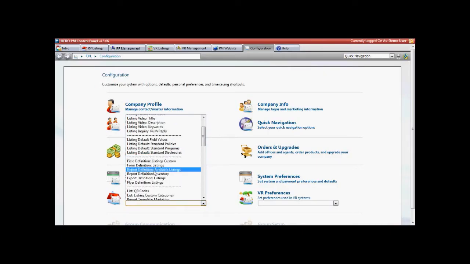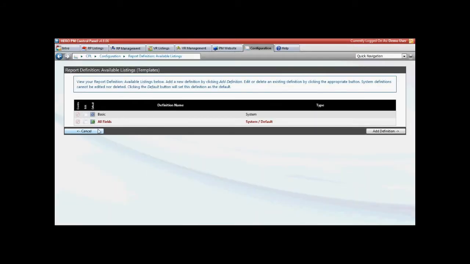You can also edit your report definitions. These control the fields that are displayed anytime that you view a report. Again, the system provides you with a basic and an all fields definition. These may be suitable. You can come back and edit these at any time. So if you're not familiar with reports yet, you may want to skip this for now and come back and edit it after you get into configuring your reports.